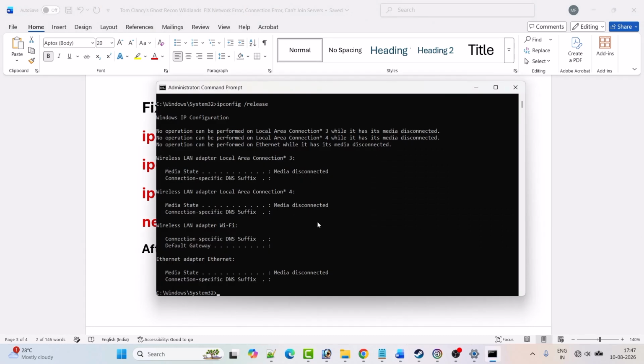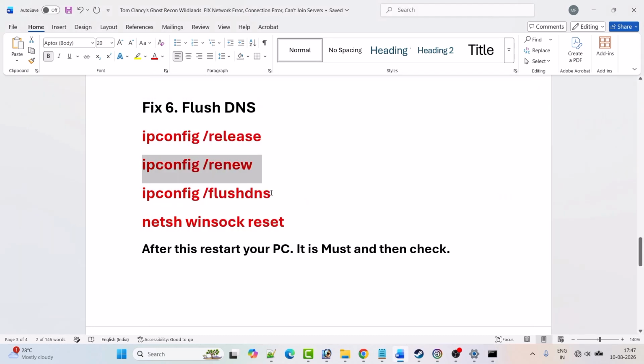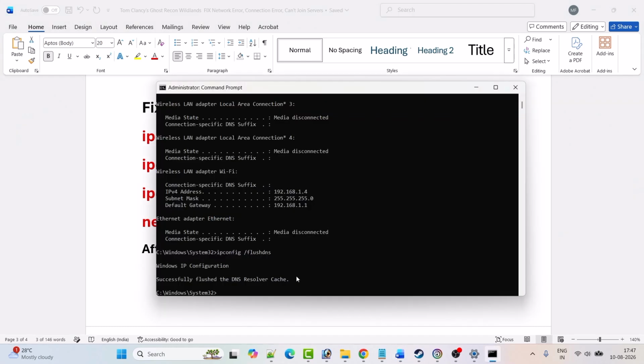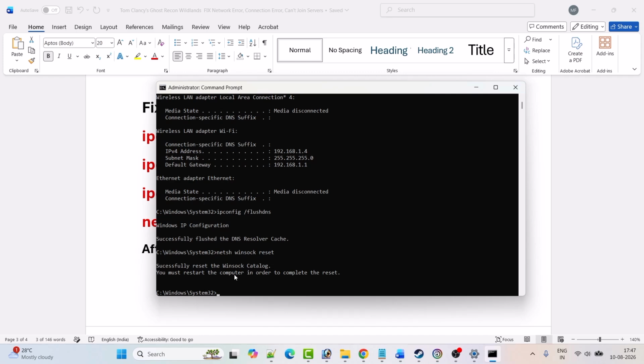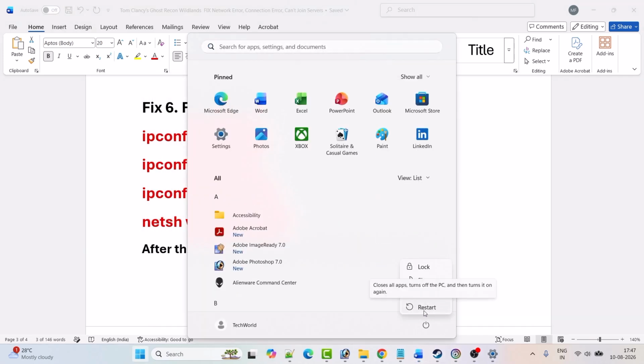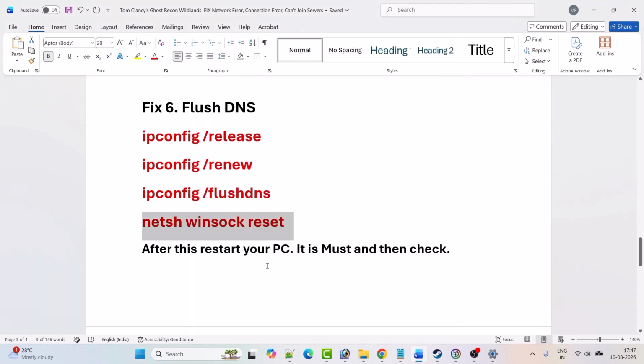So copy the second code, paste it over here, hit enter. Copy the third code, paste it over here, hit enter. Copy the last code, paste it over here and then hit enter. Now you will see you must restart the computer in order to complete the reset process. So close the command prompt and don't forget to restart your PC. This is an important step, and once your PC restarts, then you can go ahead, relaunch the game and check.